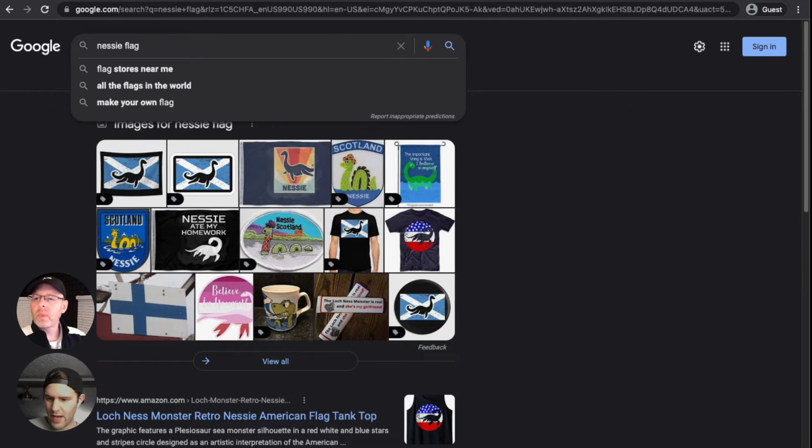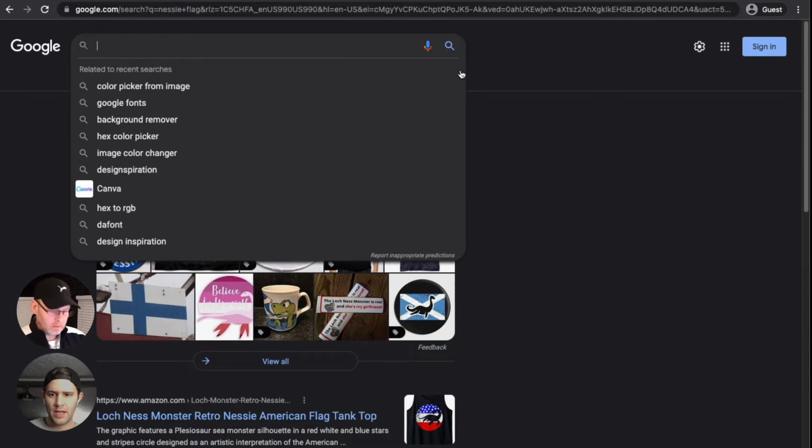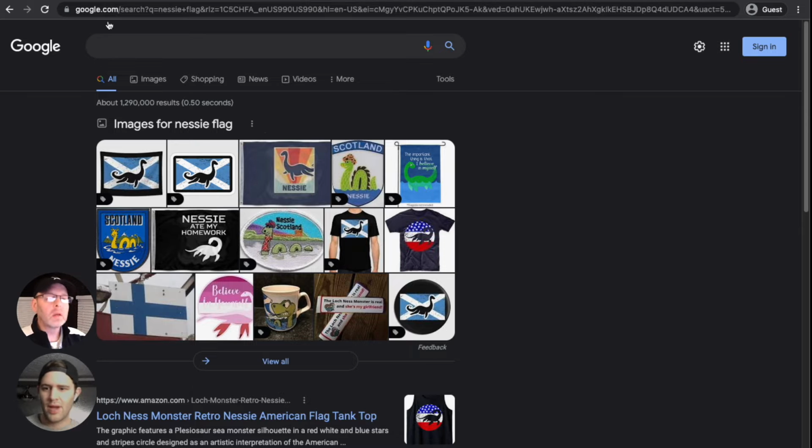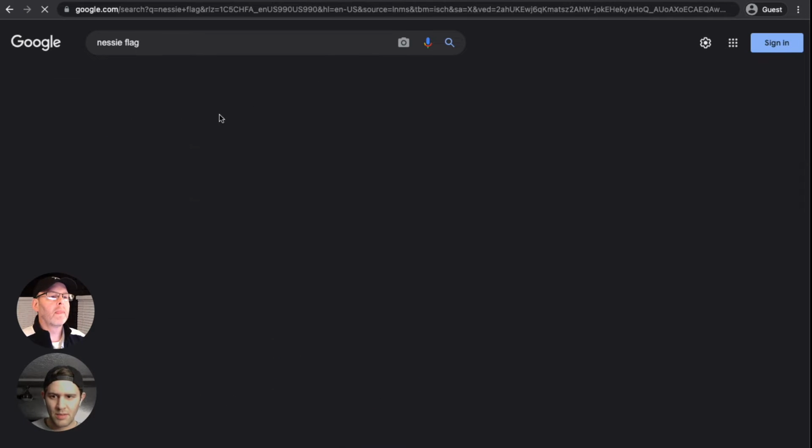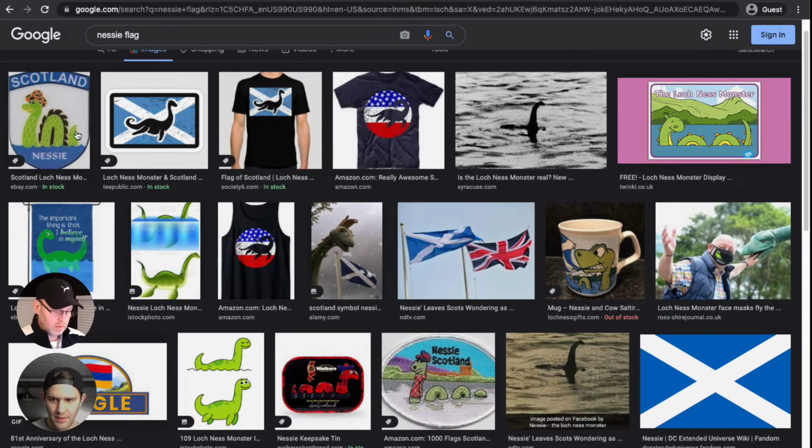All right, so we've got colors, we've got a font. So the next thing we'll want to figure out is our images. How many images do you have currently, like on your NFTs and stuff? And what other images are we going to want? Actually, I'm just curious about Nessie flag images.